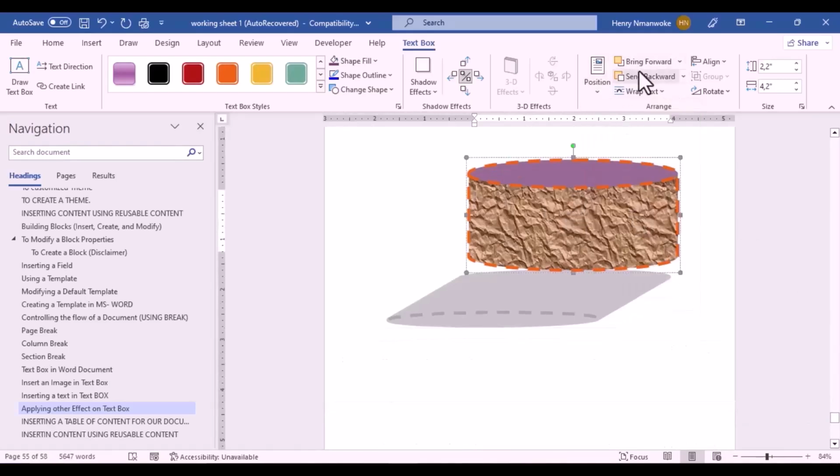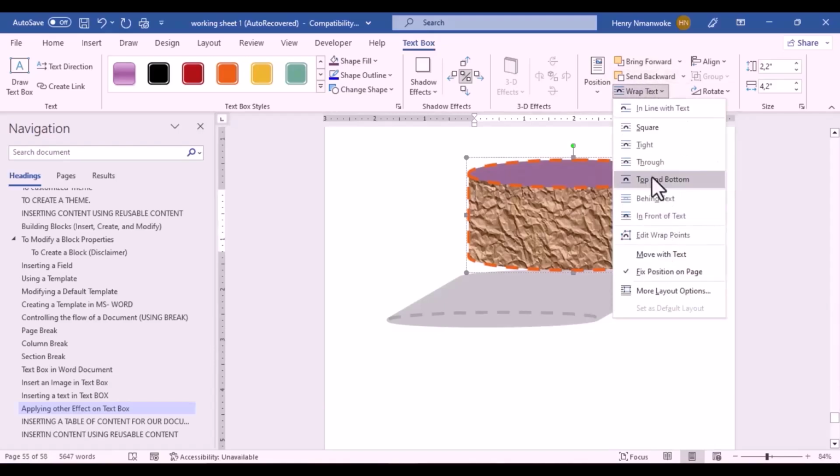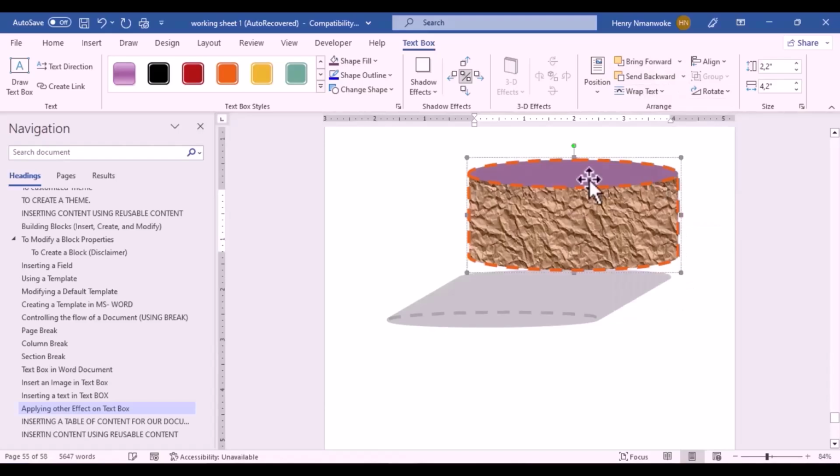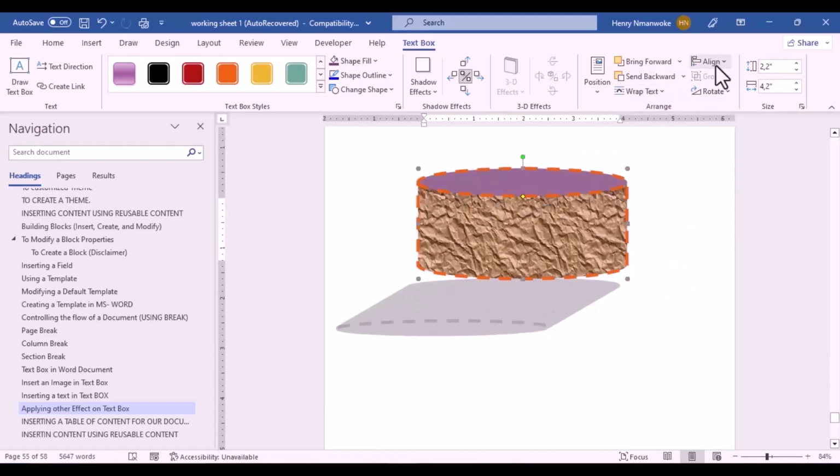Next we have bring forward, send backward, and wrap text. By default I will leave it as top and bottom. Over here I can also drag it. I also have the align and some other tools we could play with on our text box.